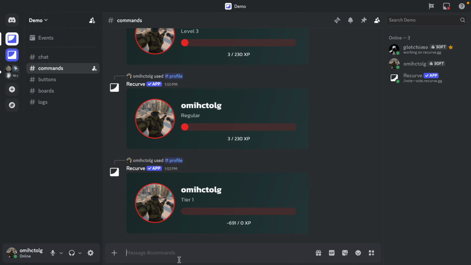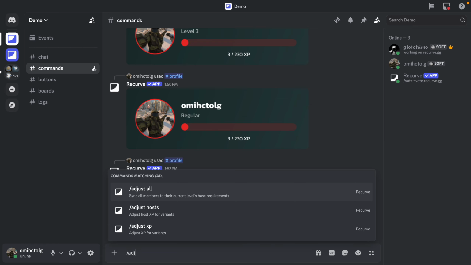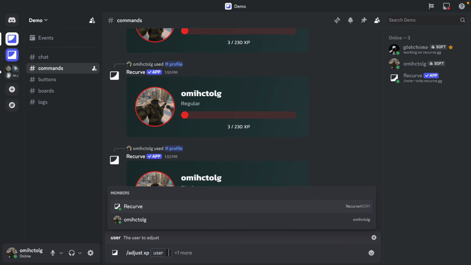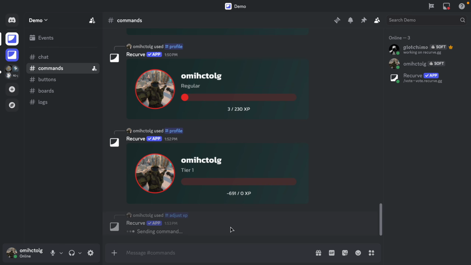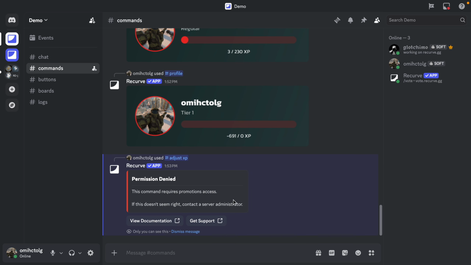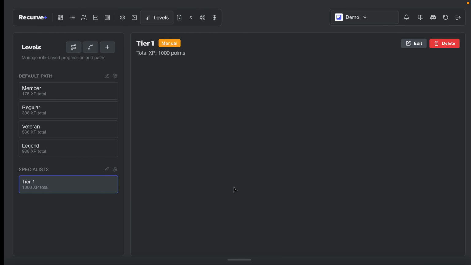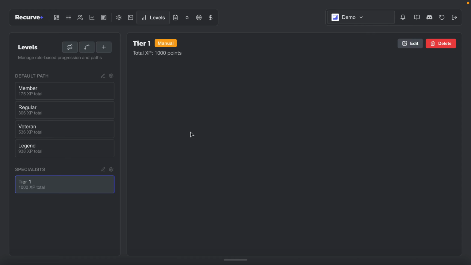Obviously, my XP doesn't match up with the requirement that I set, which is where the adjust command comes in. So this is useful if something goes wrong, or you want to reward somebody with XP for some special thing that they did. You can use the adjust command, and you can give them XP to level out where they're off, or reward them, or what have you, and that'll apply to their account. I assume that because I took away admin, it's not going to let me. Yep. But that's essentially what the adjust command does.